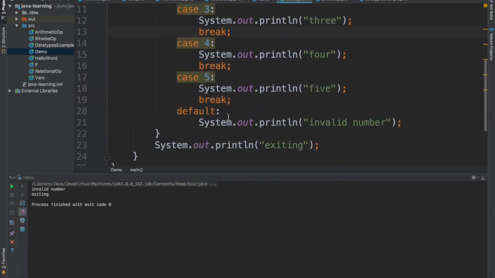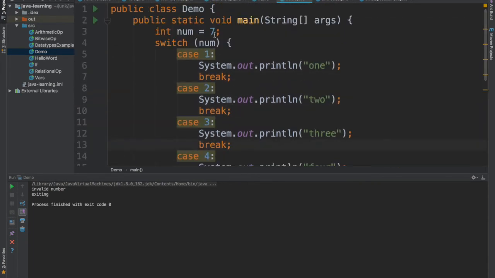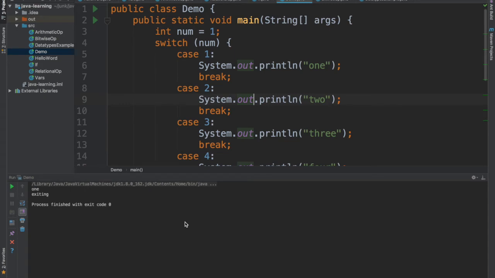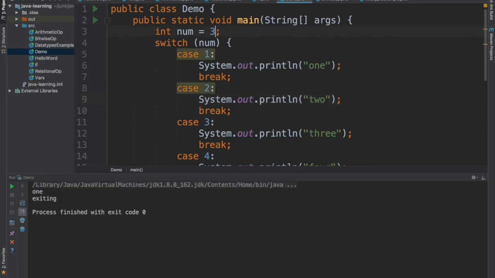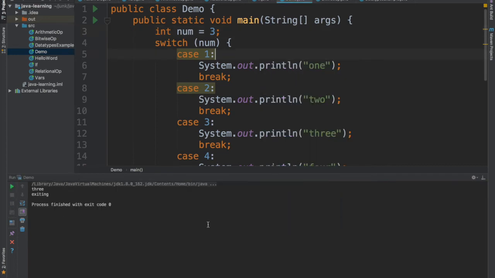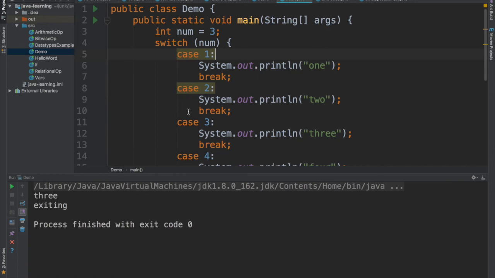We get invalid number because the number given here is 7 and none of the case values match 7. So let's change this to 1 and we run it. And we get 1. So let's change this to 3. And we get 3 and exiting.